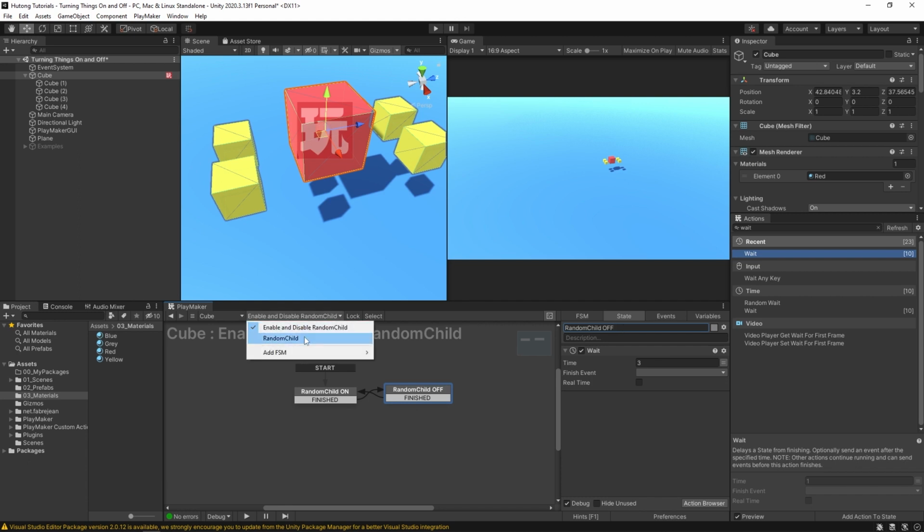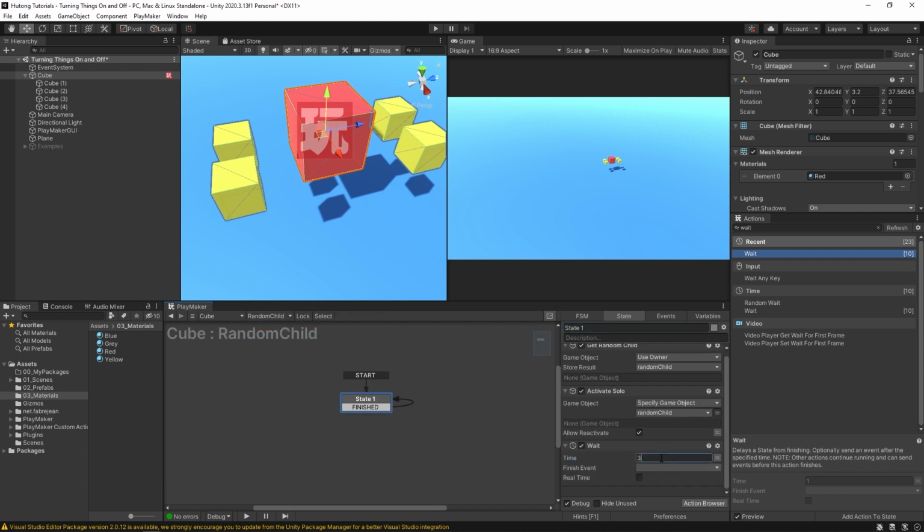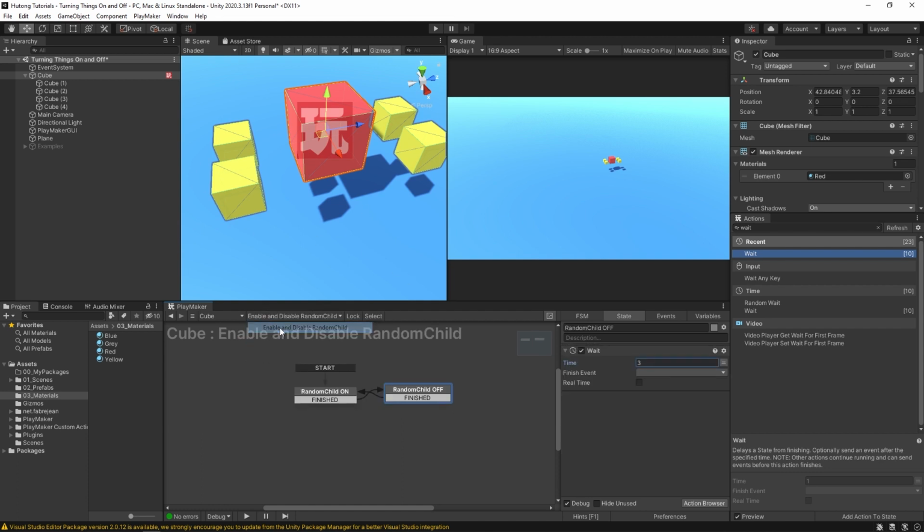So in our random child FSM, I'm gonna change this wait to something like 0.5 seconds. So it'll be flashing between all these random children very quickly. So it'll be more apparent when our enable and disable FSM is actually doing its thing.